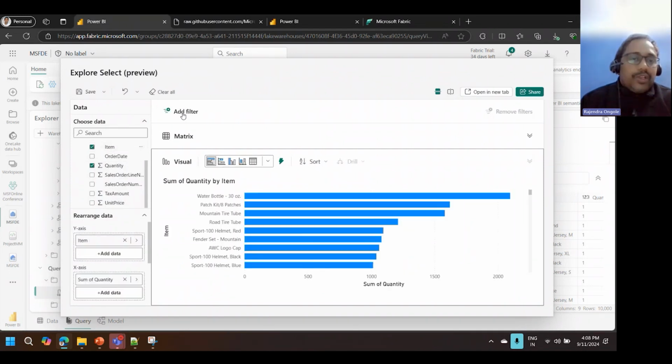On top of it, you can build filters also. Maybe I want to filter some of the items, not all of them. We can use the filtration. Save this as part of a preview and share this report with the customers.